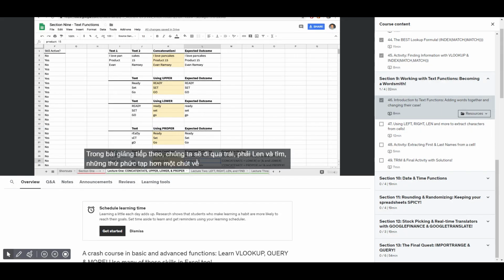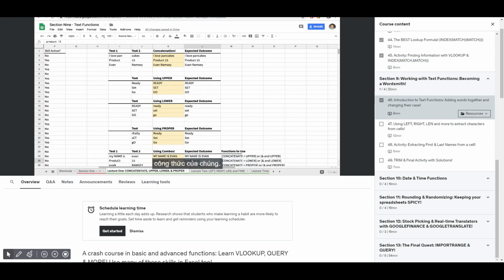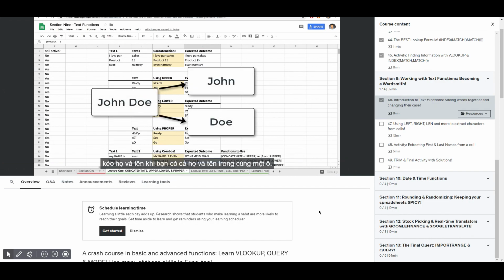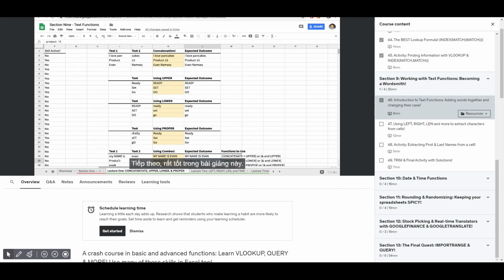In the next lecture, we're going to be going over left, right, len, and find, which are a little trickier in terms of their formula. And then I'm going to synthesize all of that together and teach you how to pull first and last names when you have both the first and last names in the same cell. So I'm going to teach you a pretty cool trick next one.